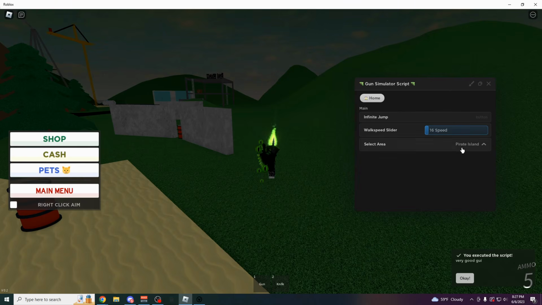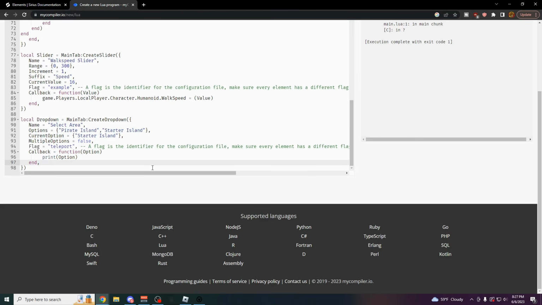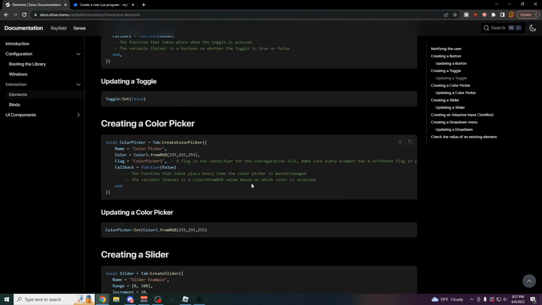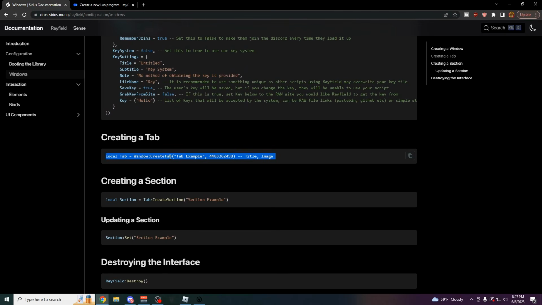But yeah, so as you can see right here, you could just switch between whatever different things you have. We have our infinite jump, we have our walk speed. And now I'm going to be showing you how you can add a different tab. So as an example, I'm going to do the others tab or maybe something else. Let's try this right here. Go back to the previous menu, scroll down and click on tab.